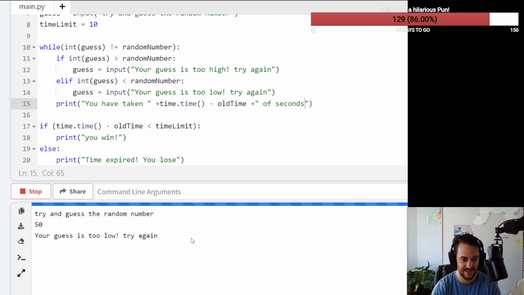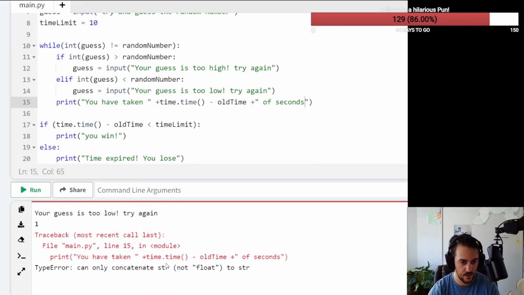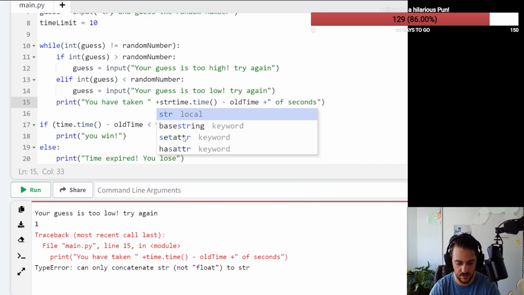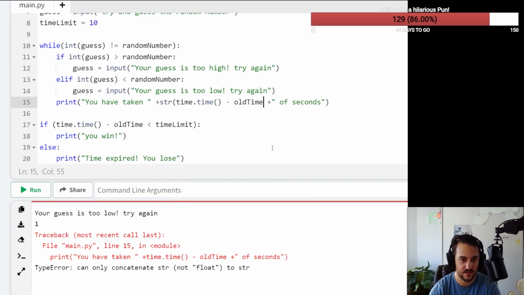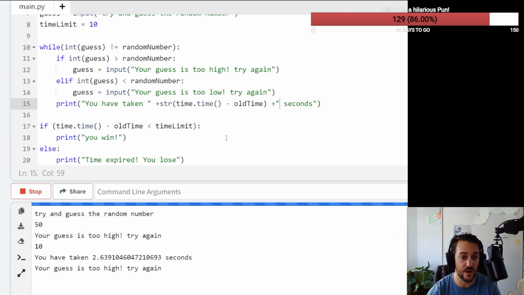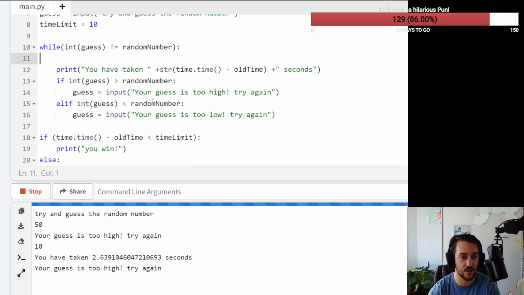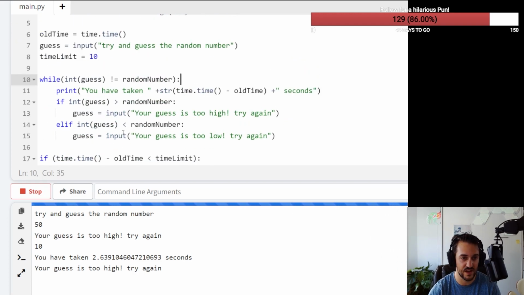So if we guess 50, your guess is too low, try again. Wait, it didn't print out my thing. Oh, right, sorry, we have to make this a string. Try and guess the random number, 50. Oh, wait, we have to do it at the top here, because in the very beginning we wanna print it out too, right? Before we ask again. All right, try it. So we'll put the print statement right after the while loop.